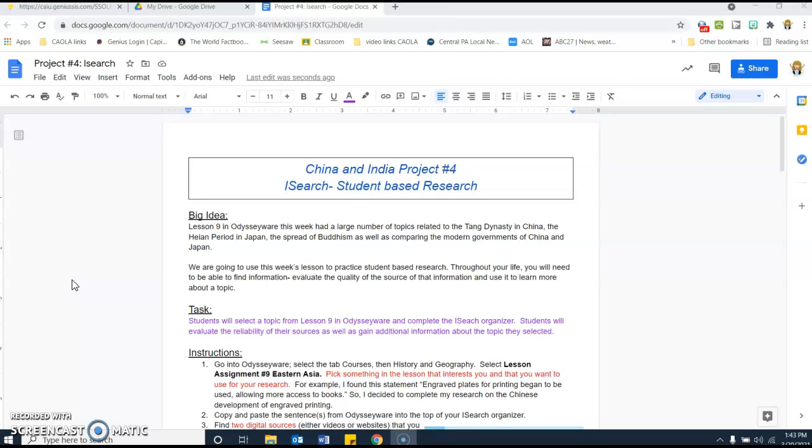It's an activity called an Isearch, but really the purpose of it is for you to practice how we look for sources, how we evaluate the reliability of a source. We don't want fake news, right? And then how we learn to take information and gain something from that. So that's what our job is this week.